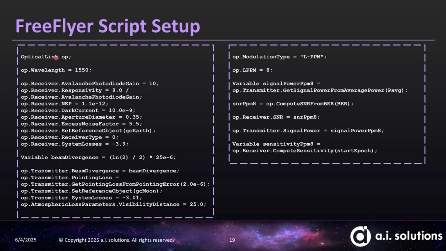So we're declaring an optical link object. We're saying what our wavelength is. And then we have a bunch of figures of merit for our receiver, and a bunch of figures of merit for our transmitter. And, like I said, I basically just pulled those off of spec sheets and put them in there. Then over here, we can do various stuff like set our modulation and various parameters with the modulation, and compute the sensitivity of our receiver, for instance. So anyway, that's what it looks like. This is just a very small portion of the demo script that I made, just to give you a sense of what it looks like.